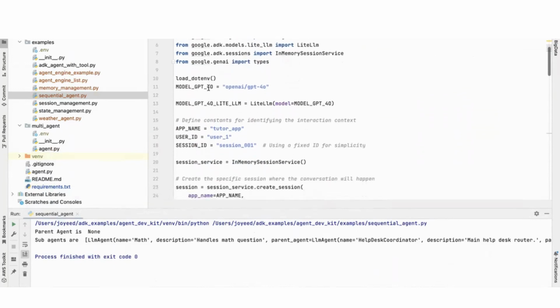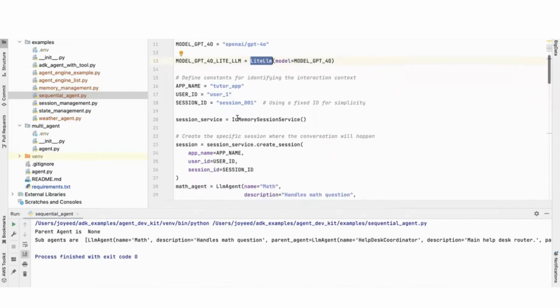So I am using OpenAI GPT-4o, and in ADK, natively it is integrated with Gemini, but if you want to use a different model, you'll need to use LiteLLM, right? So I created a LiteLLM abstraction on this GPT-4o model. So I'm building a tutor app. Basically, if somebody asks a math question, it will call a math agent. If somebody asks a physics question, it will go to the physics agent.